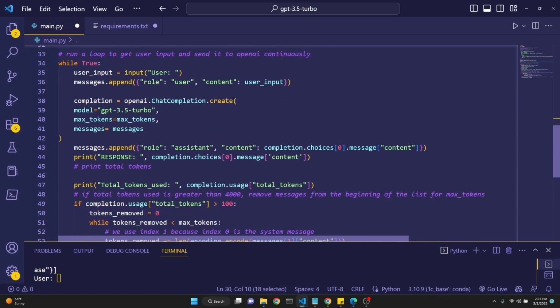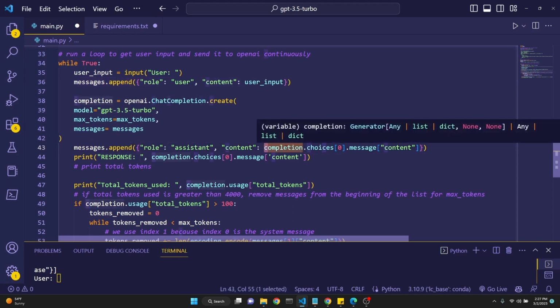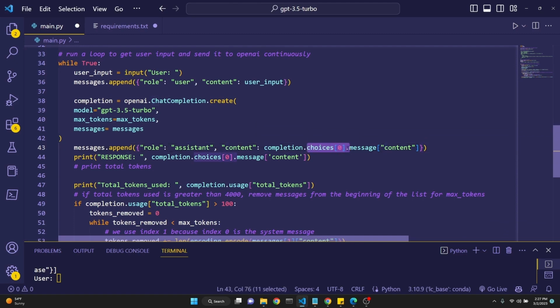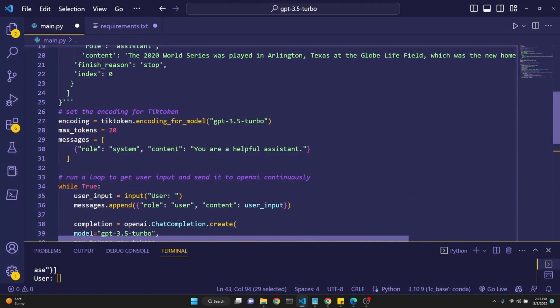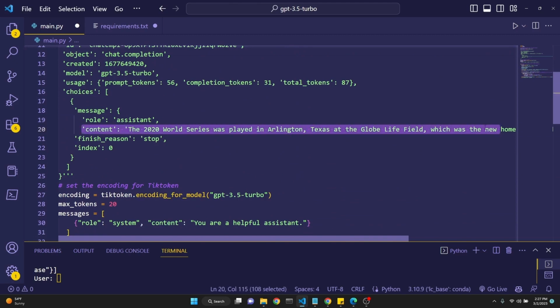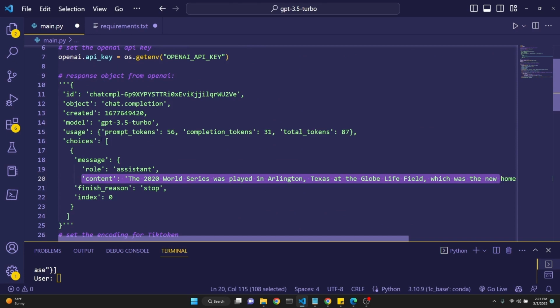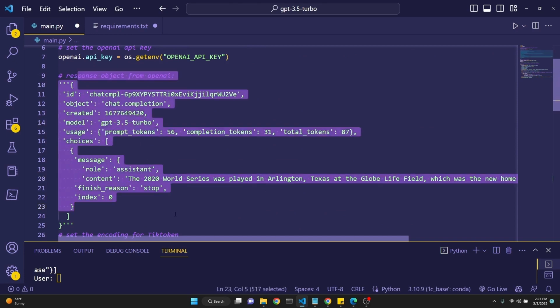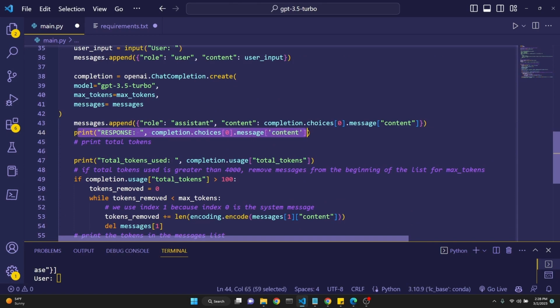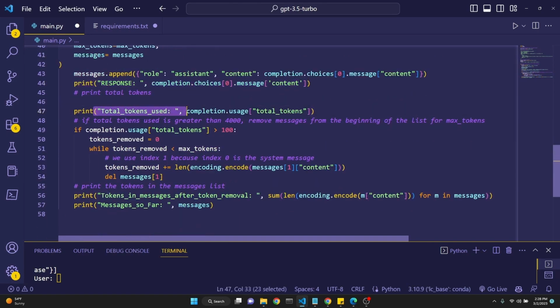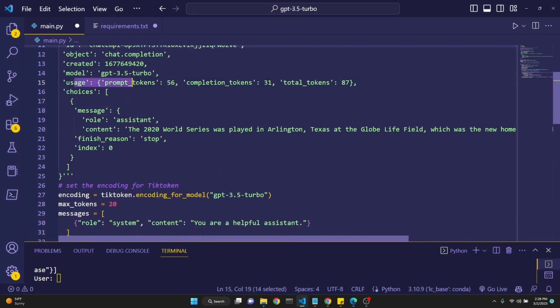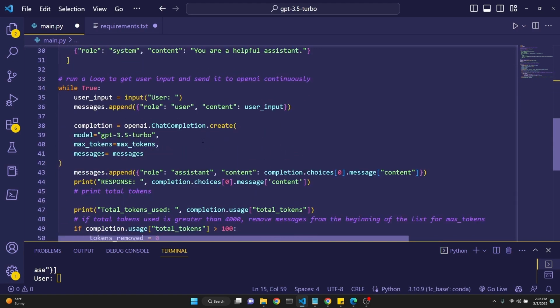Then once we receive the completion, we append to the end of the messages, role as being the assistant and content being the completion, which is returned from OpenAI: choices, 0th element, and the message's content. As you can see, this is what we want to add to the end of the message. I was able to figure this out because of the response object right here. Then we are printing the response, which is returned to us from OpenAI. Then we are printing the total tokens used from the completion object, .usage, total_tokens. As you see, usage is returned to us with the completion object. So what we're concerned with is the total tokens, including the earlier messages, plus the response which was just returned.